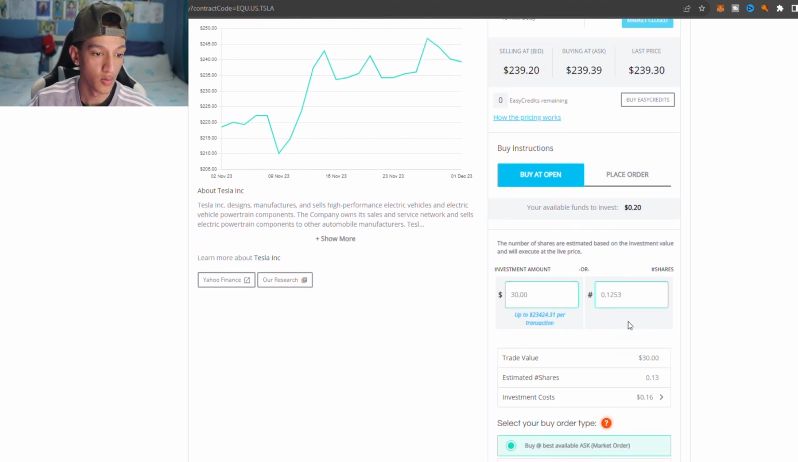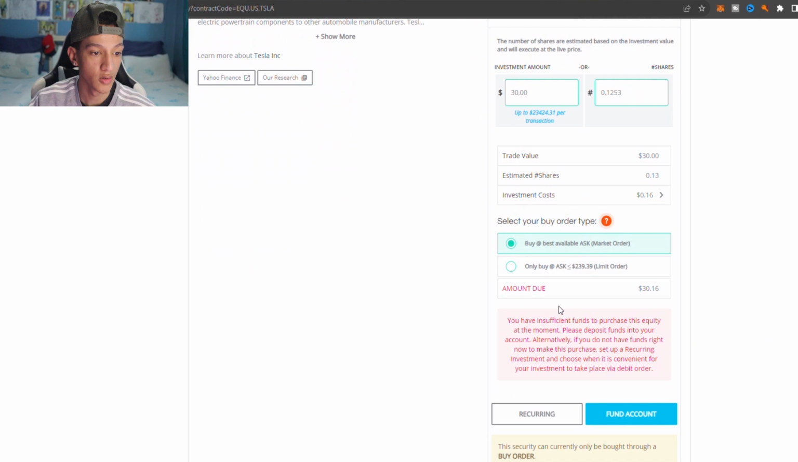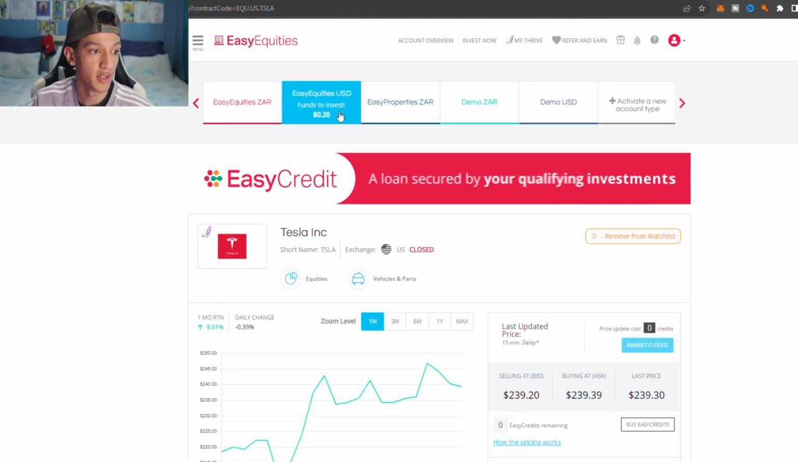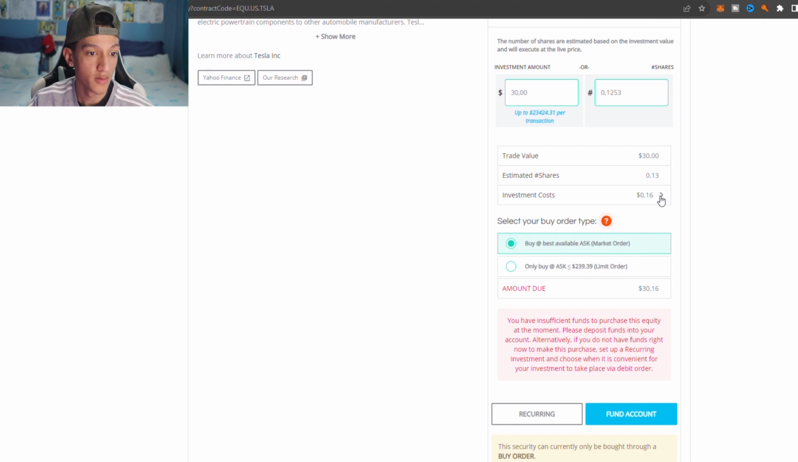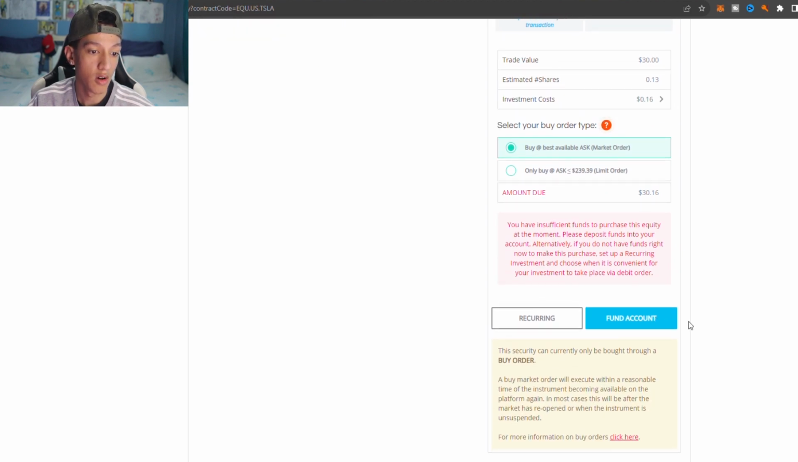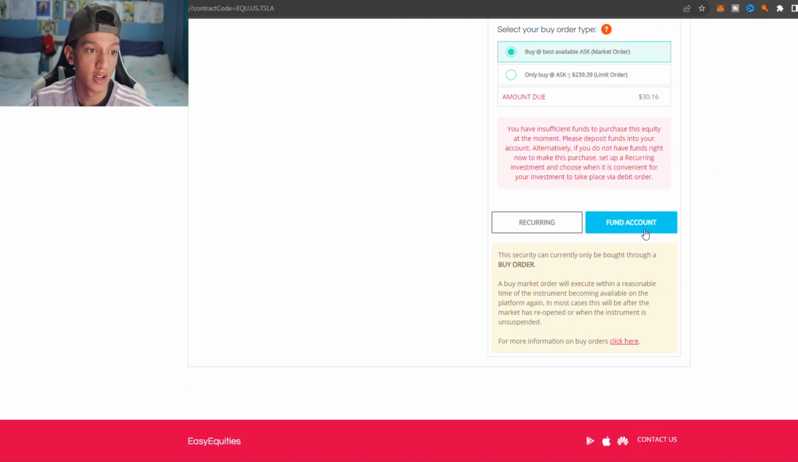And then it will show the shares we're getting and the estimated cost. The investment amount will be equal to 30.16, so that's why we had that extra 20 cents. When the money comes, it's going to be equivalent to 30 and 20 cents. So that's going to happen with the investment cost, and then we'll just click that it's not recurring, fund our account since the money hasn't arrived, and similar to what we did with the ETF, we're just going to say buy.